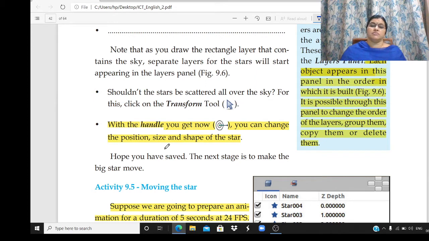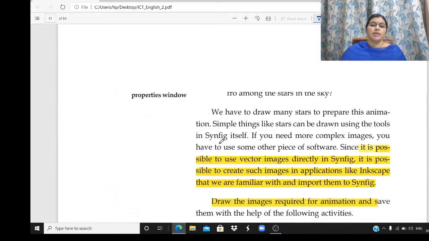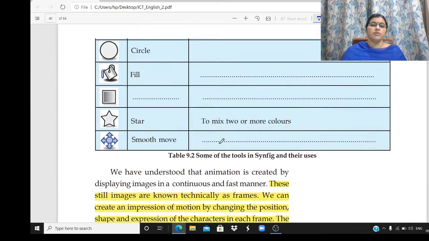Write that term also here. അത് എഴുതിയിട്ടില്ല ഇവിടെ. എന്തൊക്കെ ചെയ്യാൻ പറ്റും? Change the position, size, shape of the star and rotate that object. ഒബ്ജക്റ്റിനെ നമുക്ക് റൊട്ടേറ്റ് കൂടെ ചെയ്യാം. That is the transform tool. Okay, keep in mind the use of transform tool.